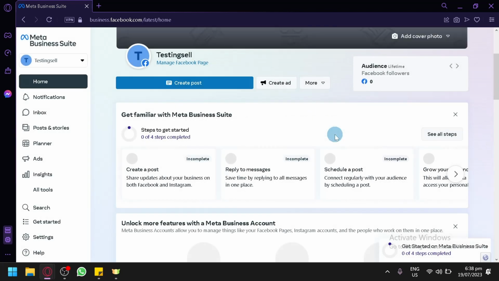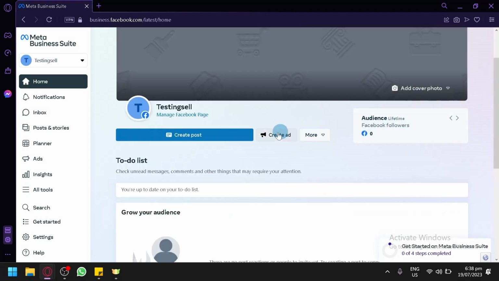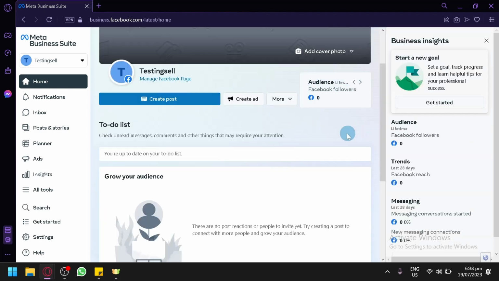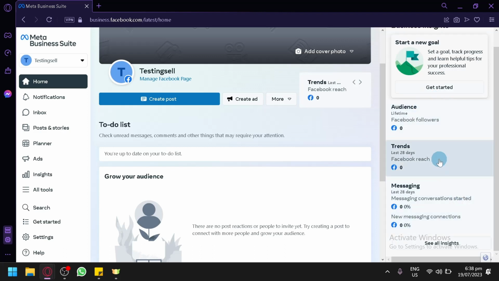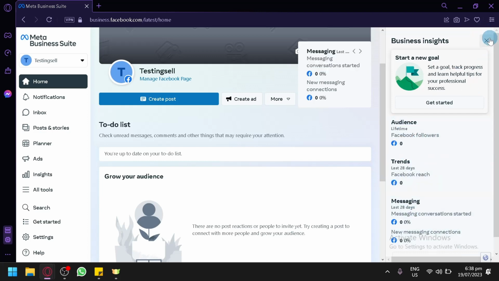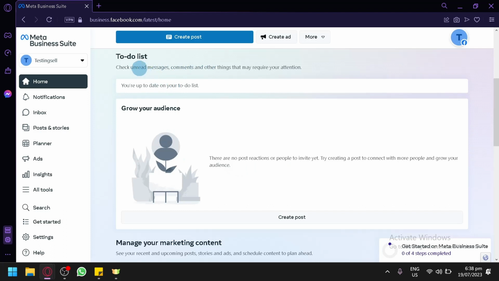Discard changes. And you can also see over here on the right side of our sections, you have your trends, your messaging, your audience. You could see a lot of information over here, like different statistics that are going to be helpful for you if you are trying to get some details.